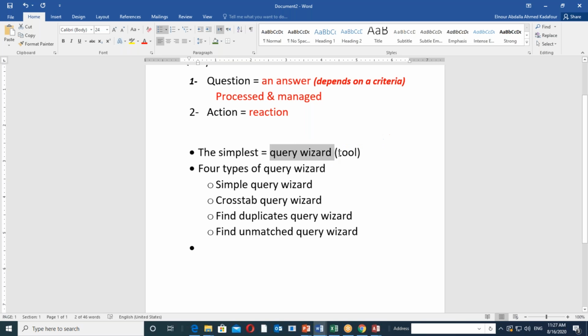The query wizard by itself is a tool, like when you download from the Play Store. There are guides that lead you one, two, three till the last. So at the end of the day, it is our simplest program. It's a tool guiding you to finish the task, to complete the task.